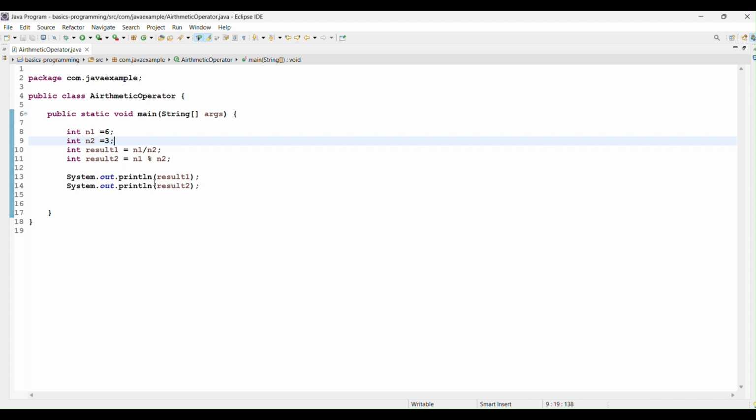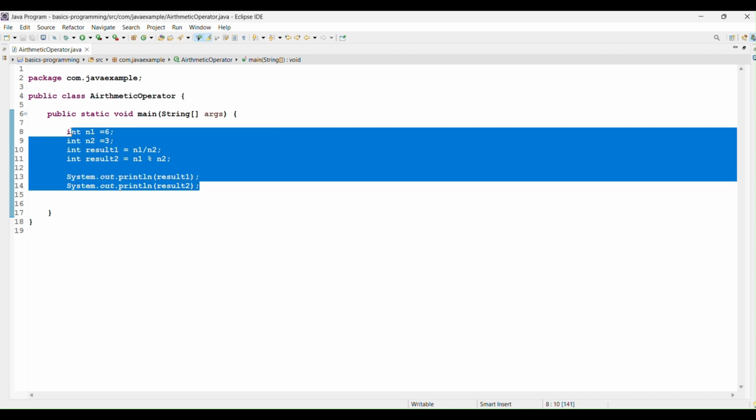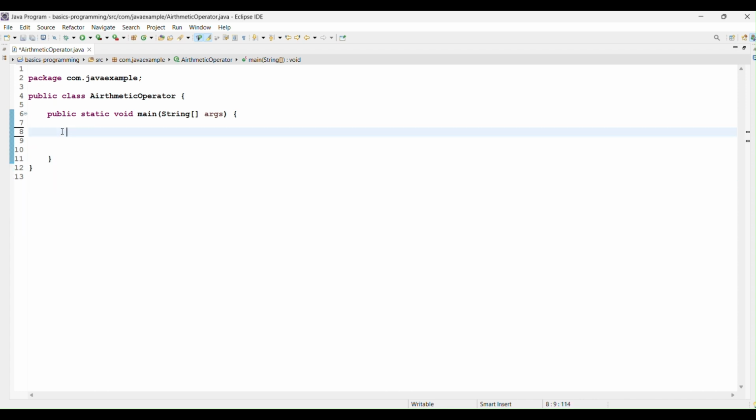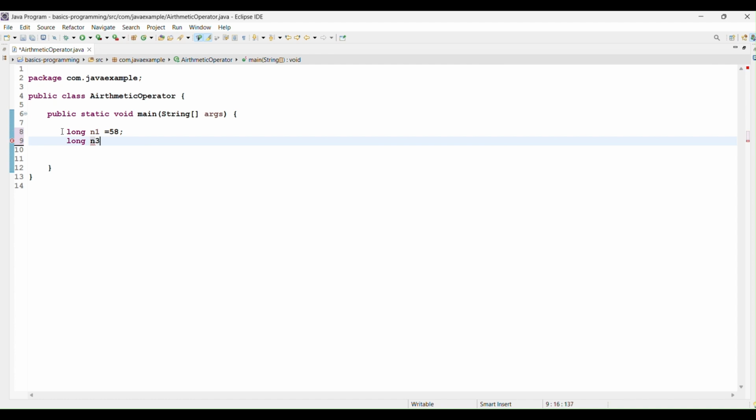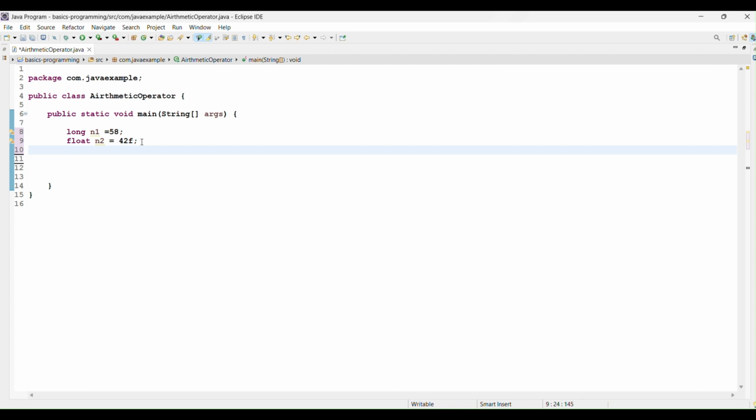So let's take one more example, with a different type of operands. Take long n1 is equal to 58. Long n2 is equal to 42f. This is float type data, sorry. The f annotation marks a float type of data; if you write it, it will be considered float. And float result.